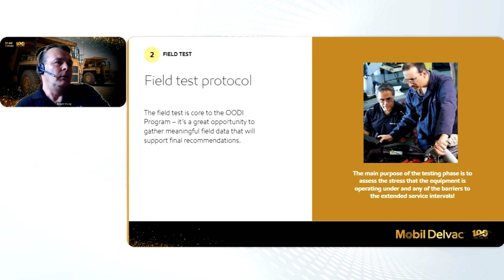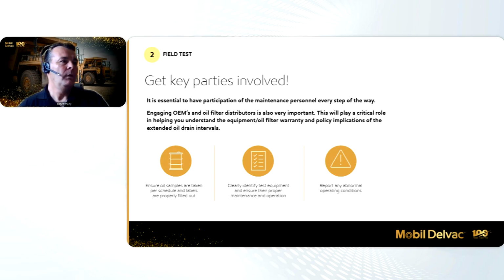Into the field test protocol. So this is also very important. This is where we gather a lot of the data, and this is where we need to just make sure that it's done properly, because if we make a mistake, it can set us back immensely. So, getting the key parties involved. Of course, a lot of times we work fairly directly with maintenance and reliability. Sometimes those teams are combined at certain sites or with certain customers, but it doesn't just stop there.